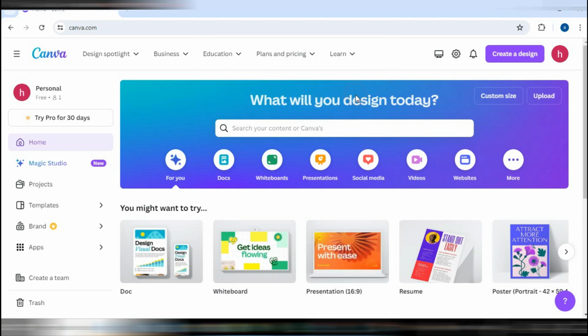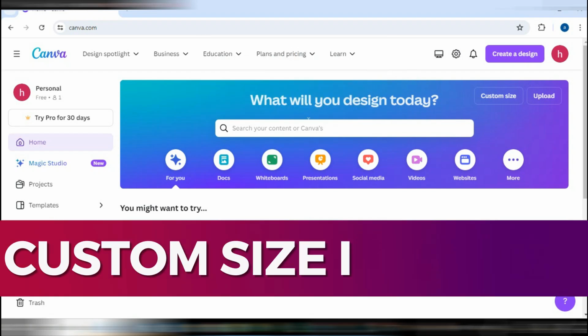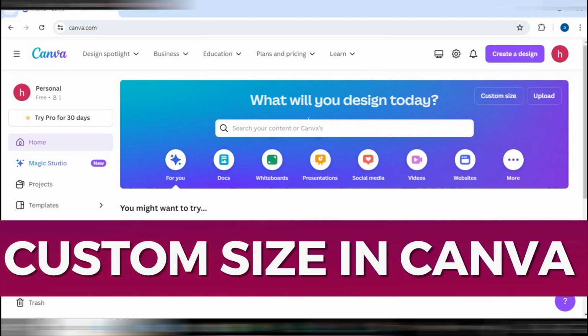Hey guys, in this video, I'll guide you through how to custom size in Canva. Alright, so let's begin with the video.